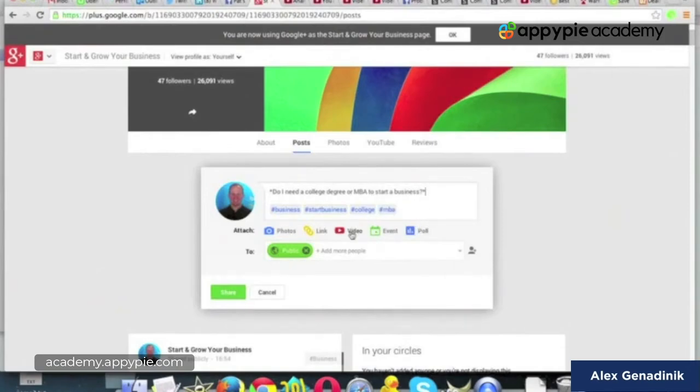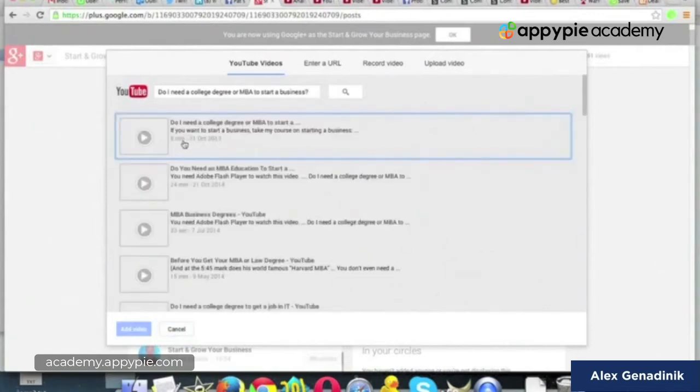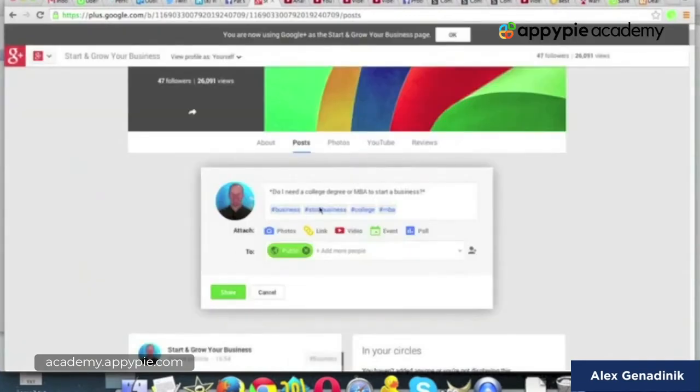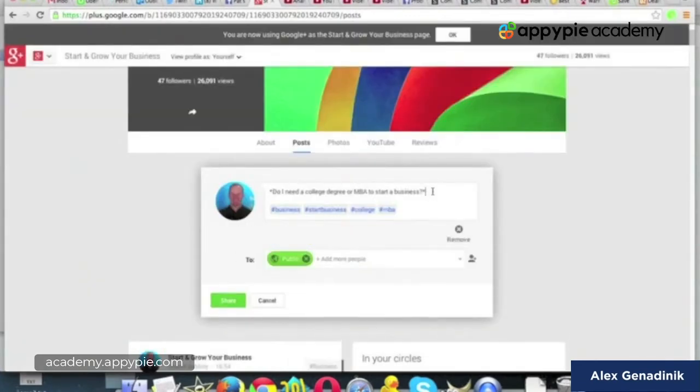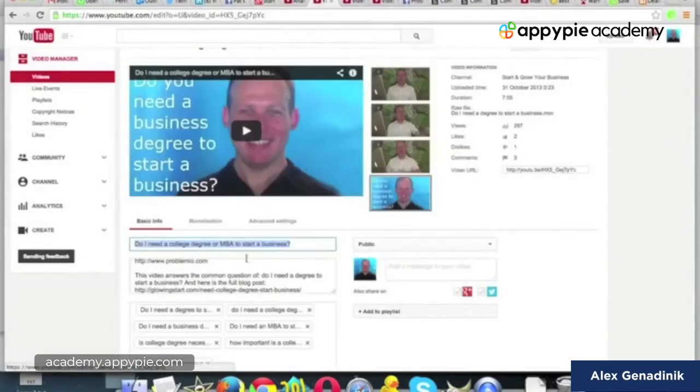Now what I'm going to do is I'm going to add a video. It's that video, right? This is how you add a video, but you can really just put the link from the video right into the post. I'm going to choose this video, add video. So now this video is going to be added, and then what I'm going to do is I need a lot of text because it's a post, right?